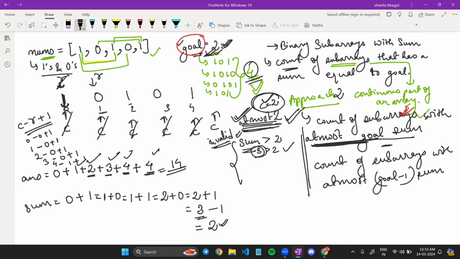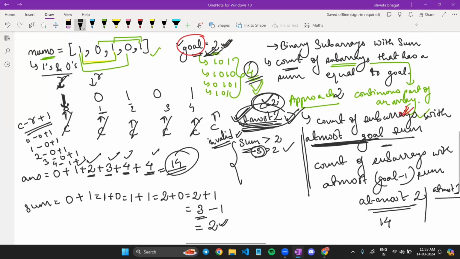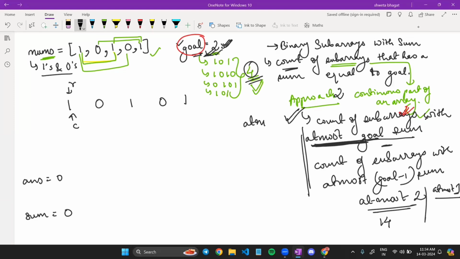And you guys have also seen previously what was the total number of subarrays that have an at most sum of 2. It was 14, right? So what we got? We got the count of subarrays that have a sum of at most 2 as 14. Now let's find out the count of subarrays that have a sum of at most 1 by following the same process. What we want to find? We want to find the count of subarrays that have a sum of at most 1.